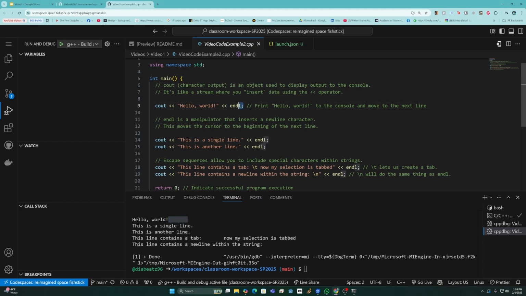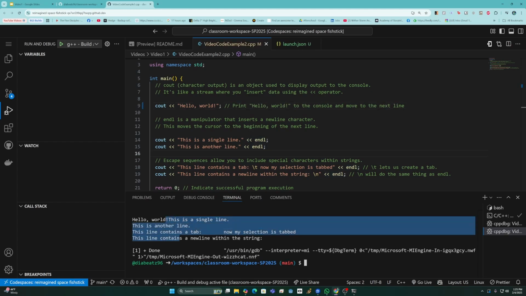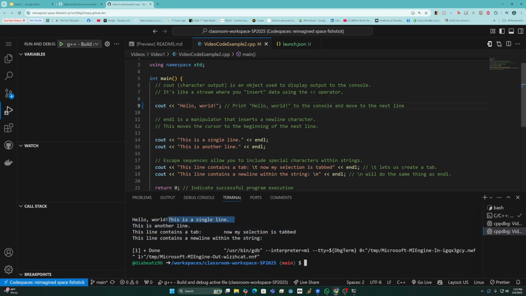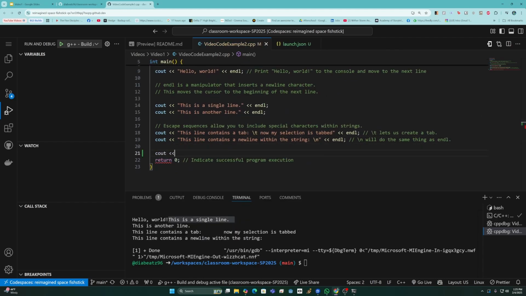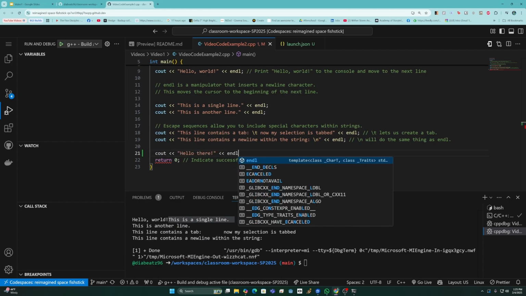Let's see what happens if I don't put the endl and what it looks like. You see here how this didn't go on to the next line? That's why endl is important. You're going to want to separate and keep your code as clean as possible. This is going to be hard to read if I didn't have any of these endl here. If I write another cout statement here, so I'll just write cout, "hello there", and I'll put another endl.